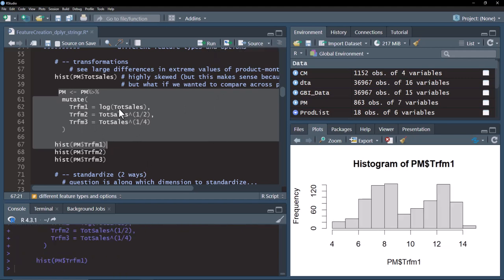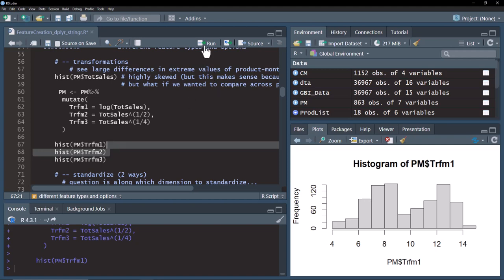Notice with the first one, the log of total sales, now we get something where we don't have the large outliers. Of course, this introduces something else strange, where we have a bimodal distribution, meaning there's a clump here and a clump there. We may or may not be satisfied with this transformation, but it gives us an option. Each of these gives us another option.